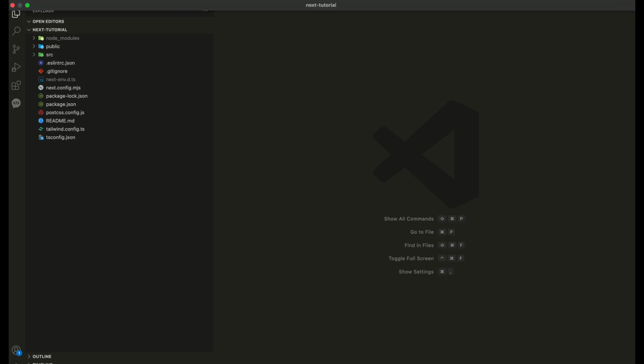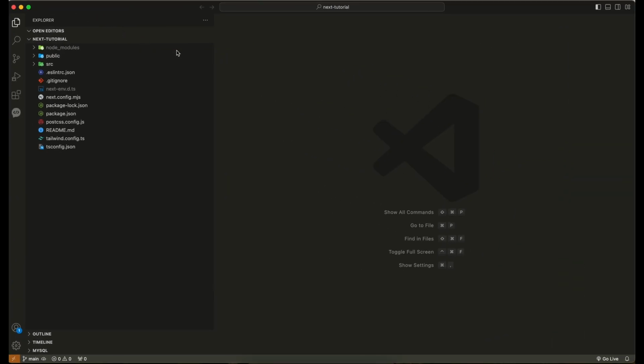So let's now explore the folder structure of our Next.js app. So we have the node modules. These are the packages that our Next.js app needs. So we have the public folder. This is more when we are pushing the app on prod, so we won't use it here.